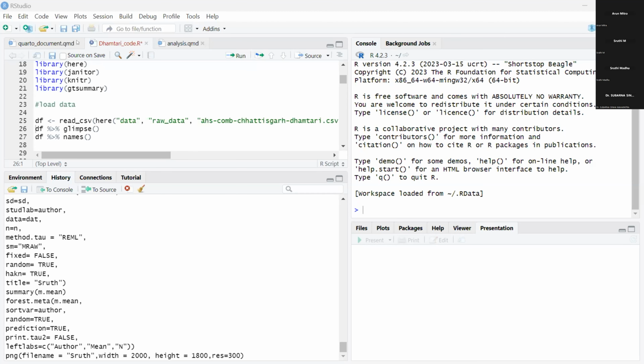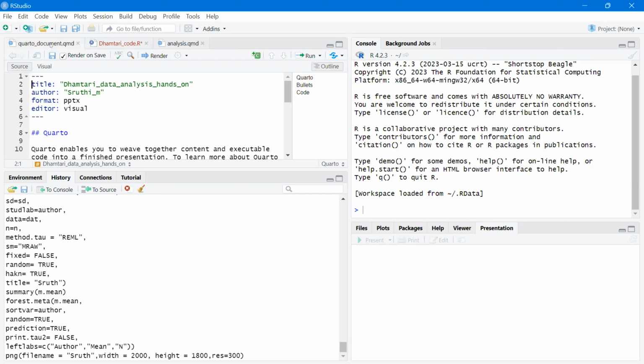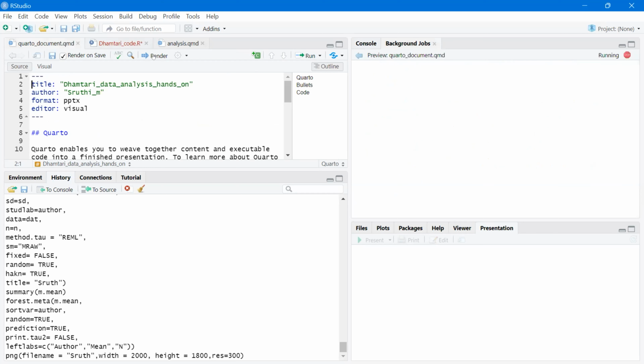Sir, is it visible now? Yeah, it's visible. So, sir, when I did this, I did the render and then it's suddenly not showing.